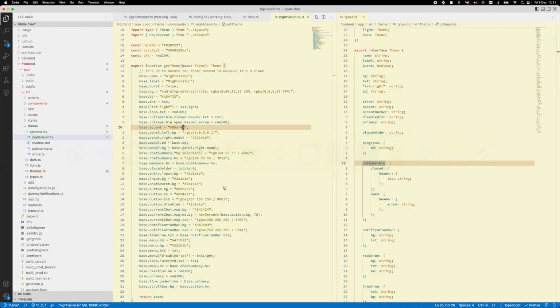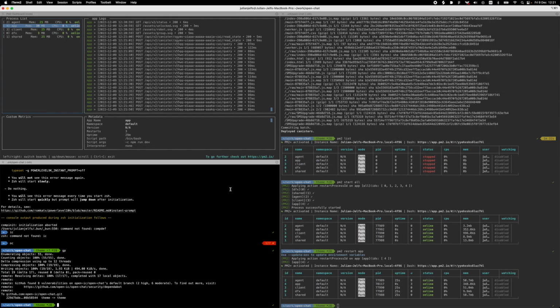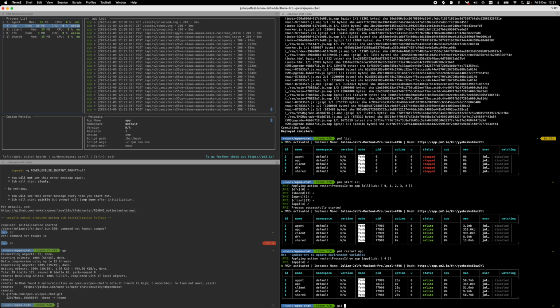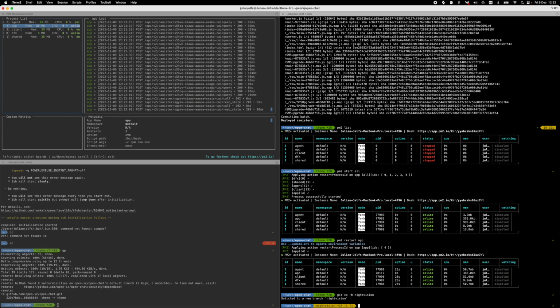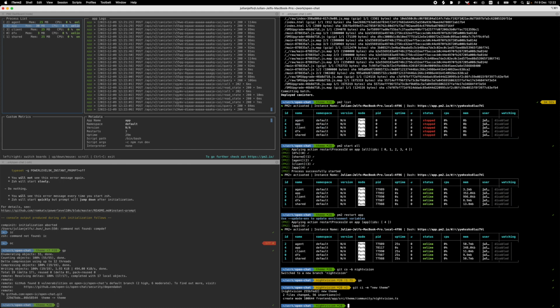So let's assume I'm happy with this. If I'm happy, I would want to create a branch for my theme, and then I would just commit it, push it upstream, and create a pull request back into the OpenChat repository.